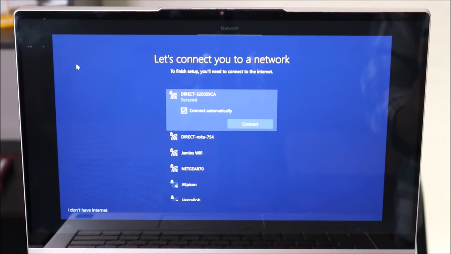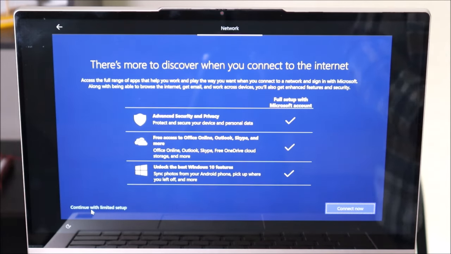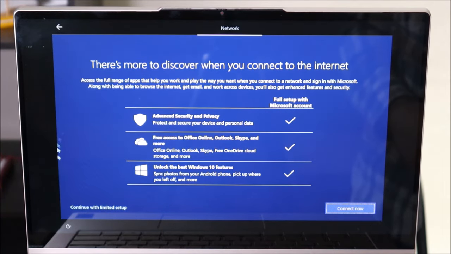I don't want to sign into my Microsoft account. This is not my computer, and I don't want to be forced to create one. So what I'm going to do is go down here to the bottom left and hit I don't have internet. It's going to double check with me again. And I'm going to hit bottom left, continue with limited setup. Again, I don't want to sign into a Wi-Fi network.